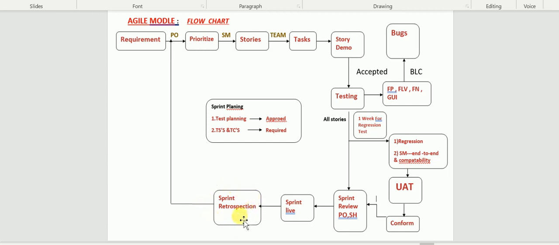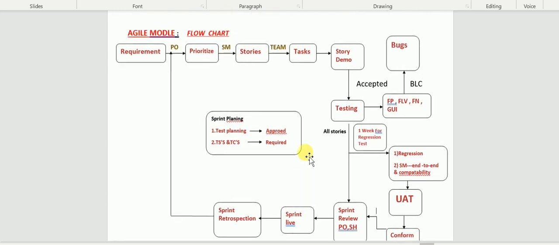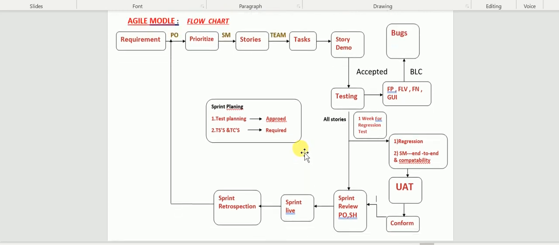As I told you, what went well, what went wrong, the Scrum Master and the entire team are going to discuss here. So based on that, they will learn something from here and then they will continue with the next sprint. So this is the process in real time. It is going to happen in the Agile model, about how things are happening in the Agile model. I hope you all understood the Agile model.